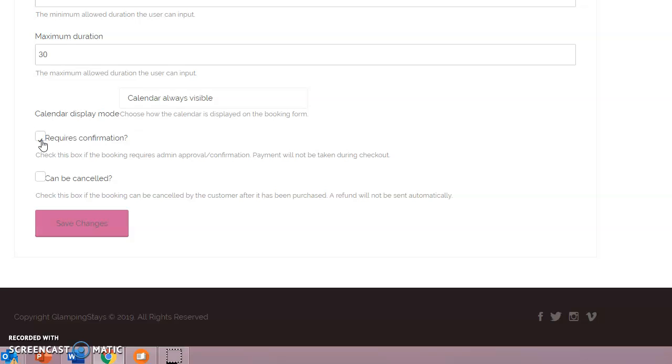We are working on the channel manager at the moment to make things a bit easier, more streamlined. At the moment though, unless you use Google Calendars, in which case we can integrate into your calendar. At the moment, if you wanted to confirm bookings first before payments taken, you would need to select this box here.